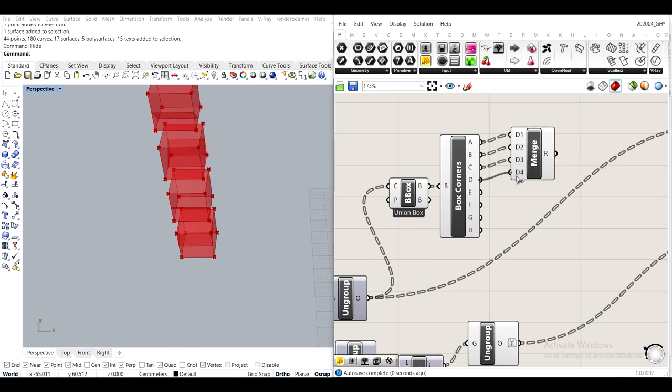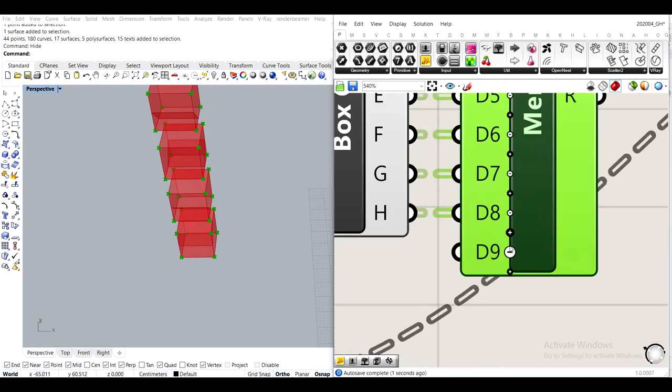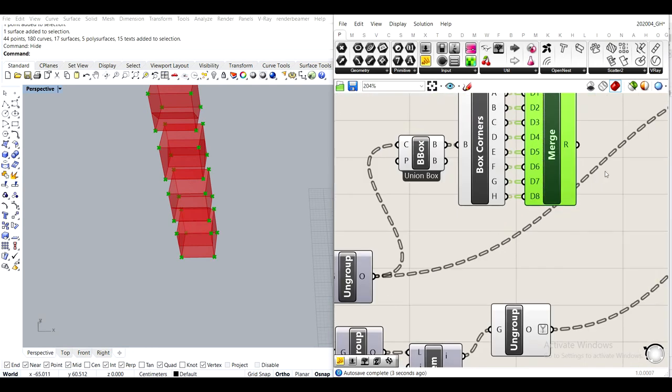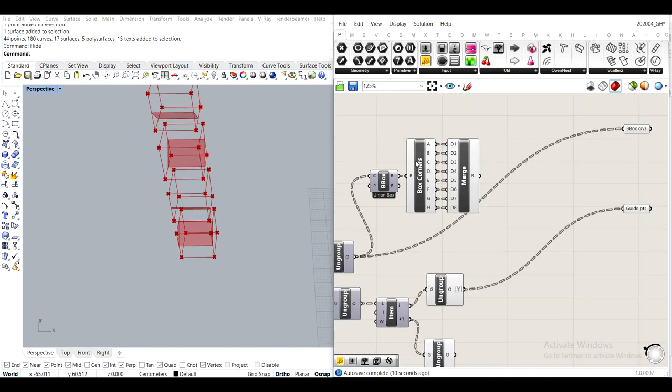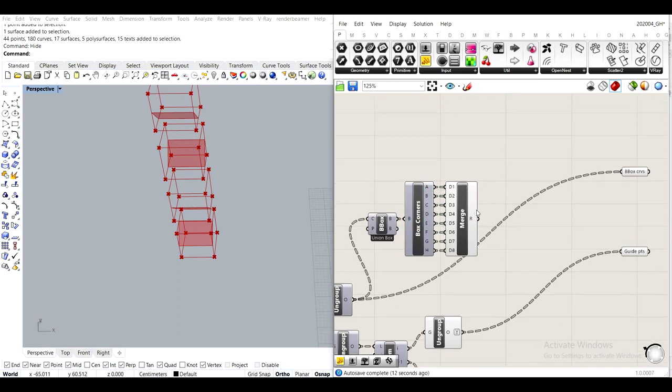I'll just rejoin them into a single list. Again, as long as our boxes are following the X, Y, and Z directions and they're not rotated in a weird way, this works fine. So we don't need to be fancy about it.